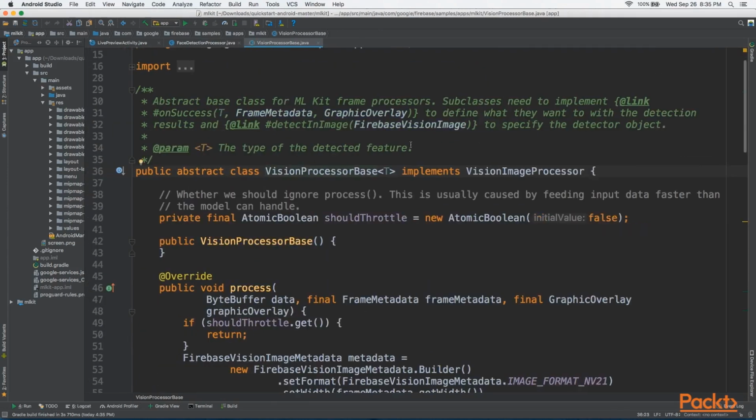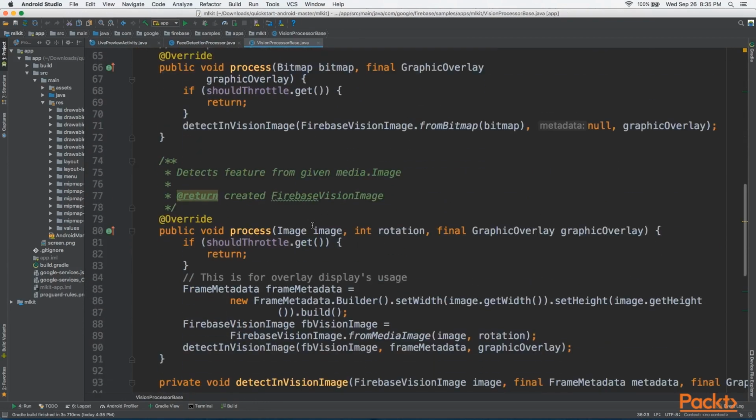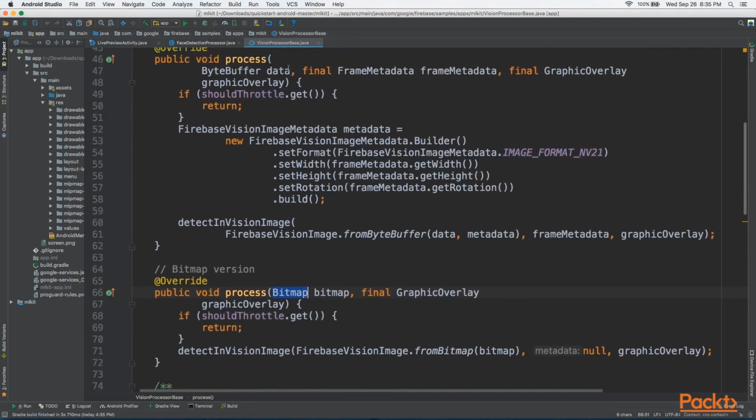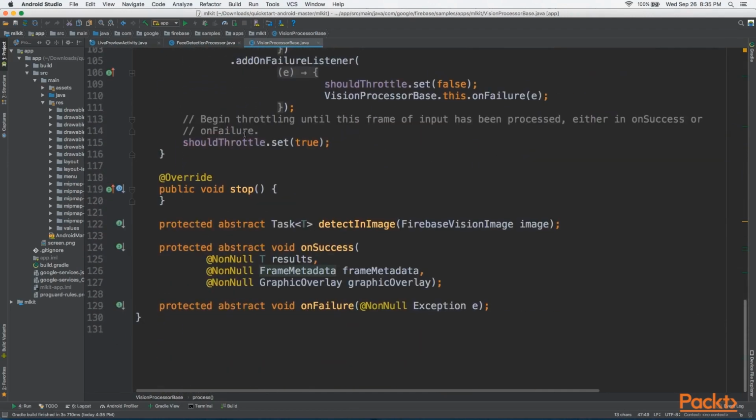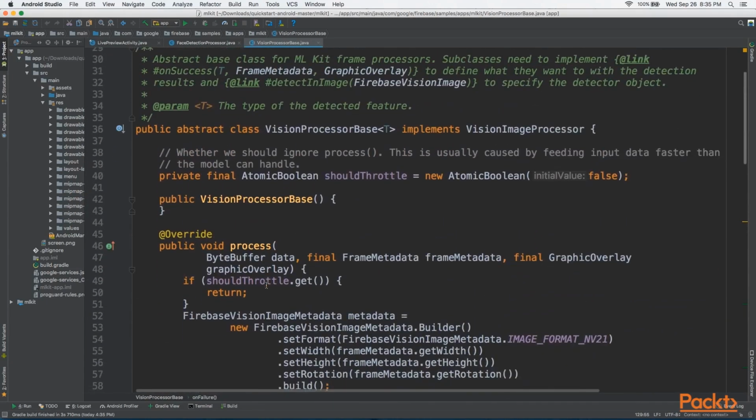Vision process base, just to give a quick recap, has three process methods: one that takes an image, one that takes a bitmap, and one that takes a byte buffer and frame metadata. And then it also has a stop, on success, on failure, and detect in image methods. These three being abstract. Now we're interested in this one because this is the one that uses the camera feed.